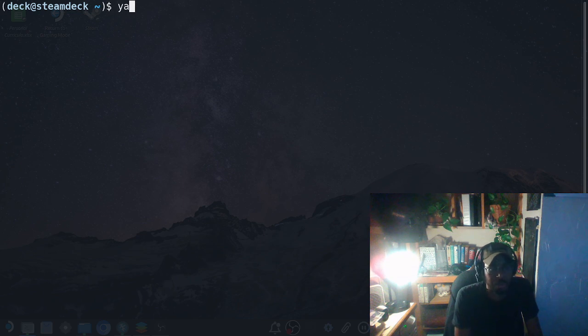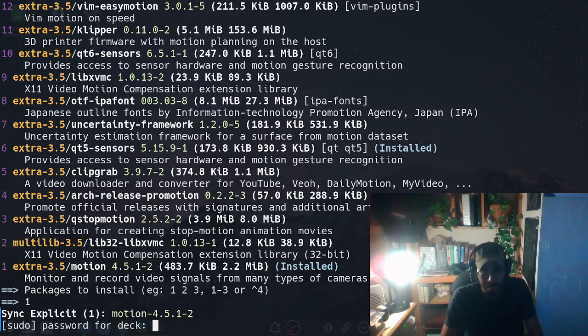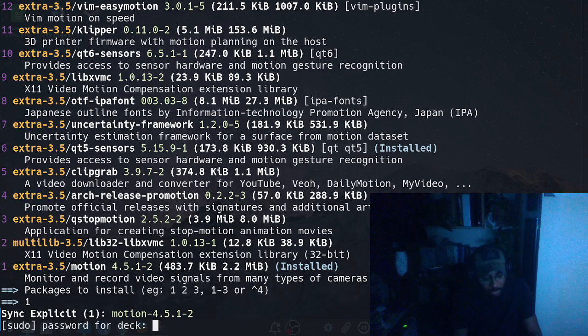And then I will just show you what yay looks like when you have it installed. So I'm just going to hit yay motion. Motion's an application that'll control security cameras for you. And this is also just to show you that yay is working on my Steam Deck. So I already have it installed, but I'll go ahead and hit that anyway.